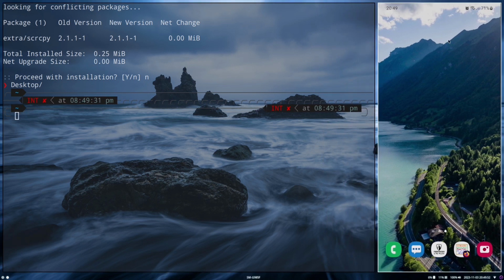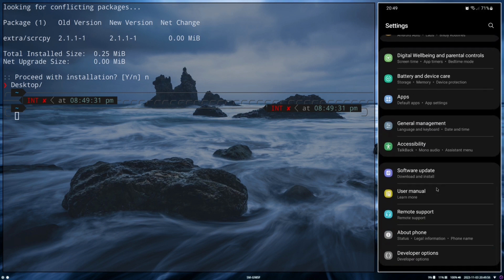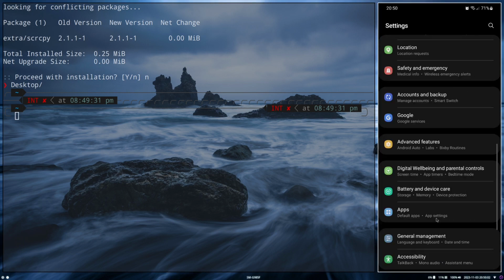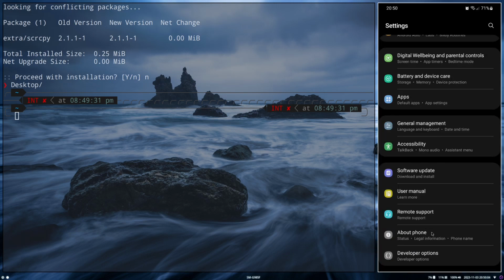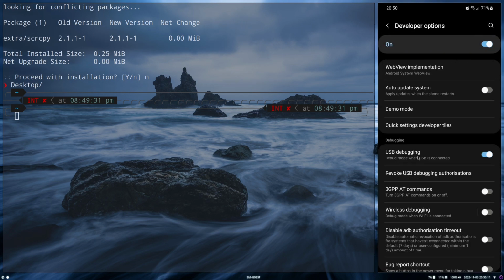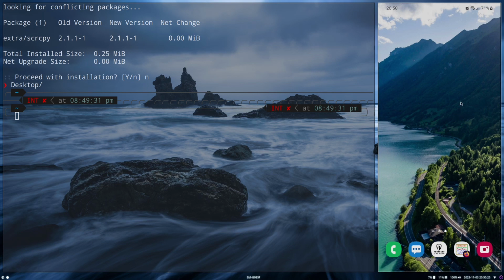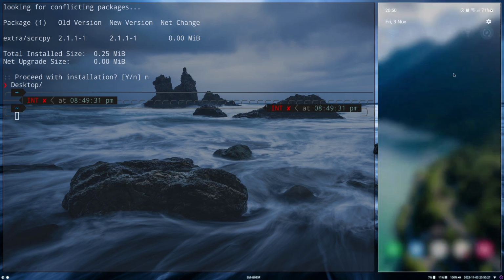This is what you have to do on the phone. Go into the settings, all the way down. I'm controlling it via my PC with the mouse and keyboard, and you can see I can scroll up and down. Go into developer options and enable these. If you go down, you can see USB debugging. Make sure this is ticked on, and then with the phone plugged in, you can see I can do all sorts of stuff.